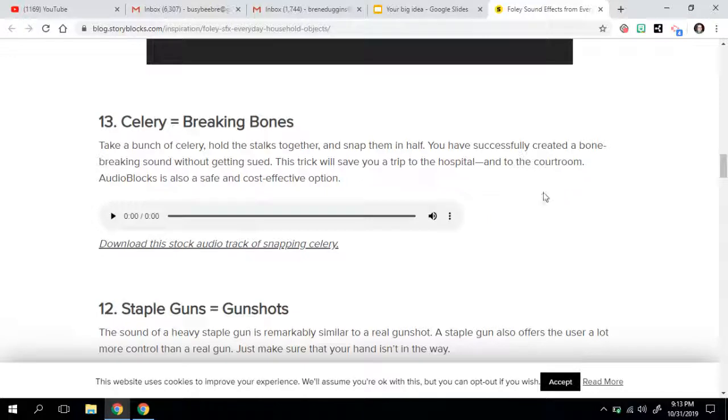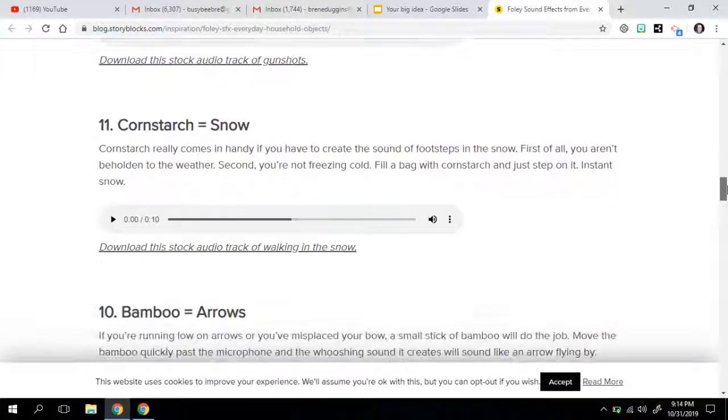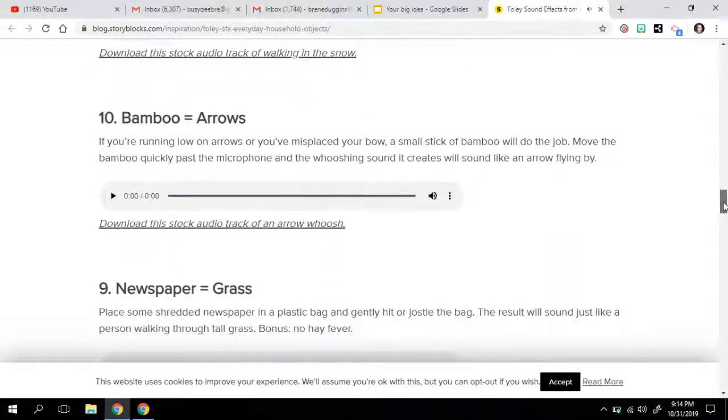Here's one about breaking bones, especially for horror stories. You might want a breaking bone sound. And that's just a piece of celery breaking. Let's see. We've got, oh, this one's really cool. Someone walking in the snow. And so they're just everyday household objects.